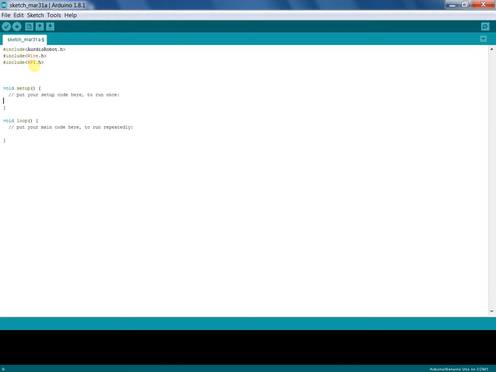Now here we have to put our setup code, to run once. It's basically our initial code. We have to initialize our robot, so we use robot dot begin. Because we are initializing it, we simply use robot dot begin. Now in our loop, which will run infinitely, we put the code that turns our robot. So we write here robot dot turn.